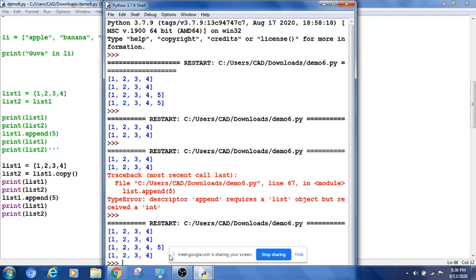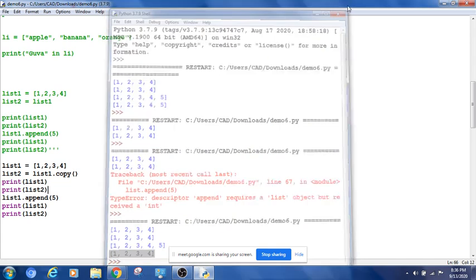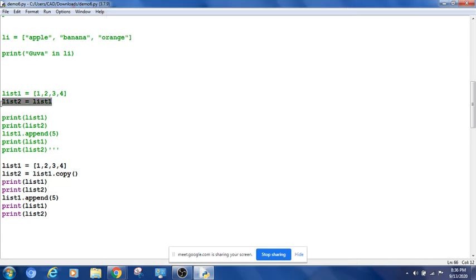Now you see here, who has changed? List 1 is changed. But does list 2 change? No. There is no change to list 2. That means list 2 is a separate copy now. So remember, the copy will not be created like this. It is just one memory, a different reference to list 1. But a copy will be created using the dot copy function.